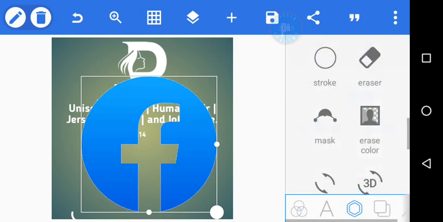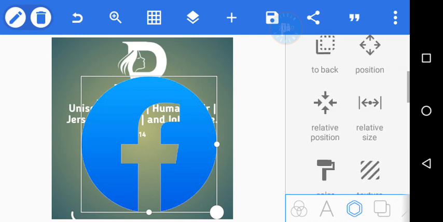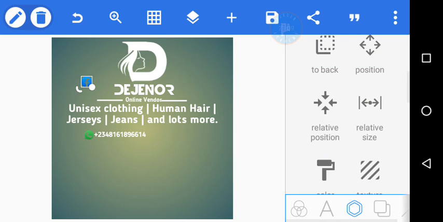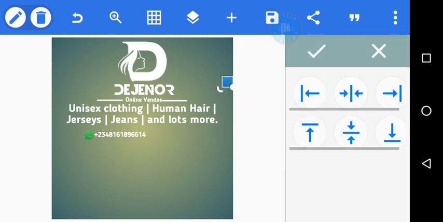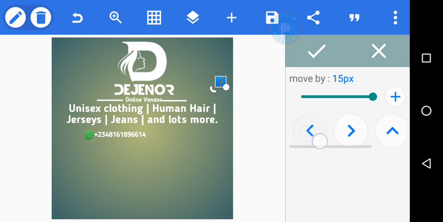Now we'll reduce the size. You know the size we used before, the size we used for WhatsApp, we'll still use for this one. We'll reduce it because this one is big. We'll reduce it to around 6 and 6, that's still okay. We'll come back and move it on small.